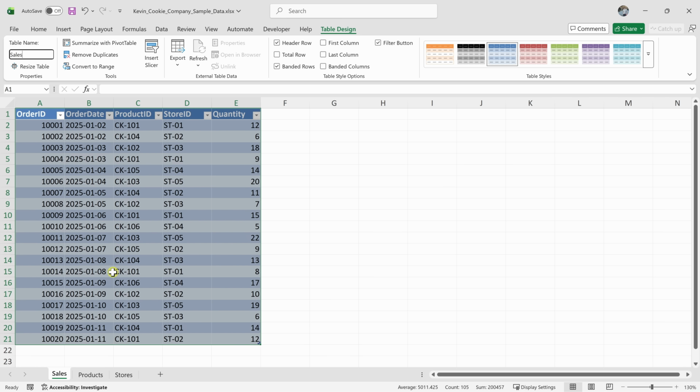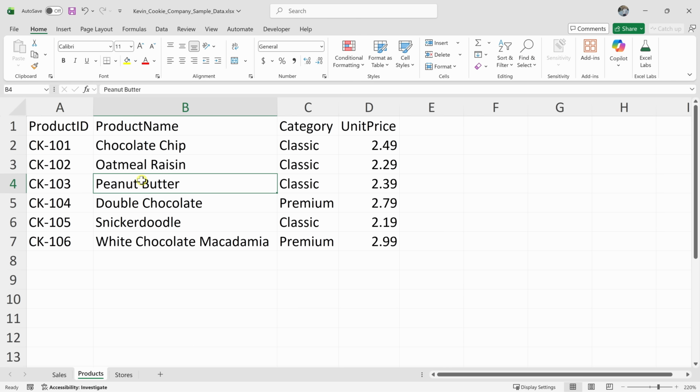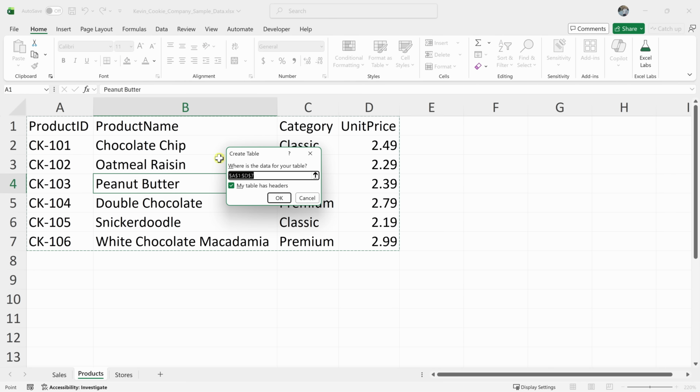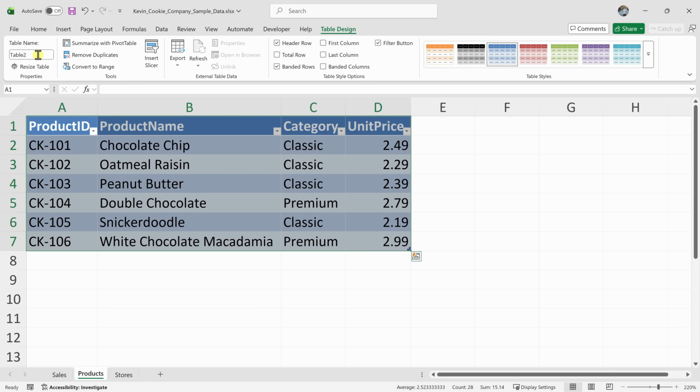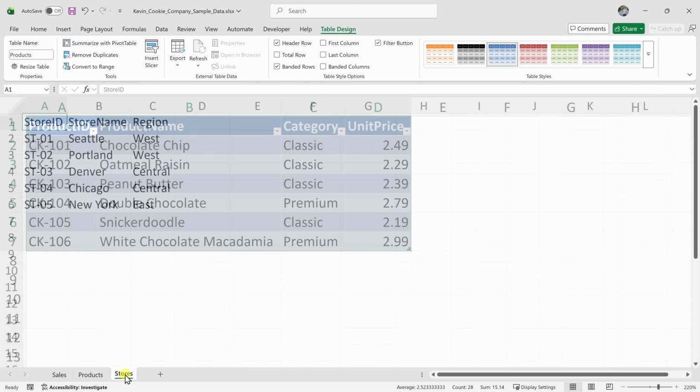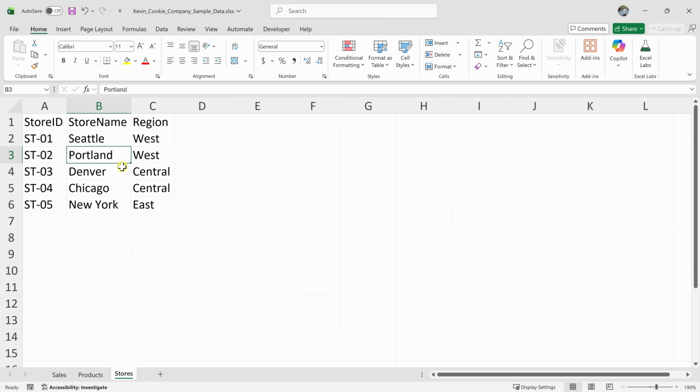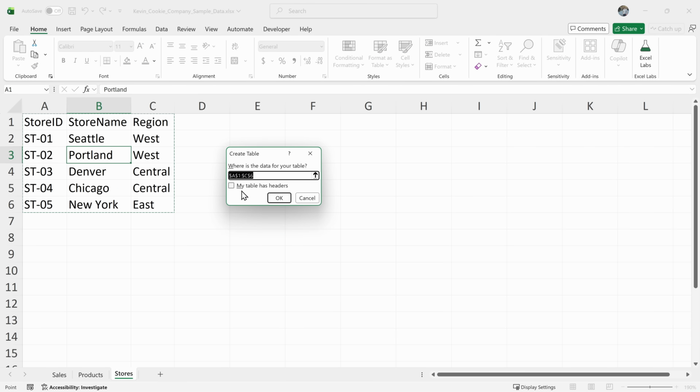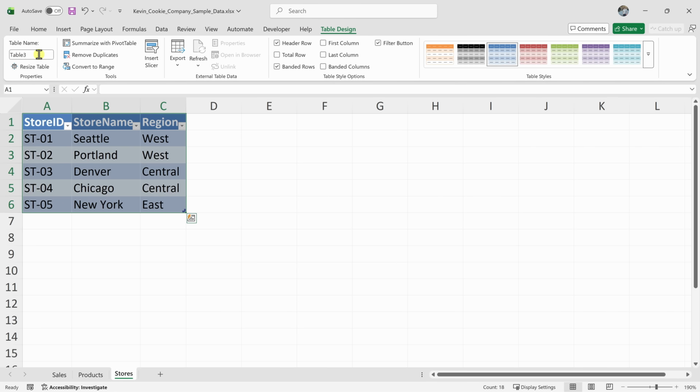Let's now do the same thing for the other sheets. Let's jump into products, and here I'll press Control-T and create another table. My table has headers, click OK, and here too, let's give it a more descriptive name, products. Then let's click into the stores sheet, and we'll do the exact same thing. Press Control-T, my table has headers, click OK, and here, let's give it a more descriptive name. I'll call this stores.